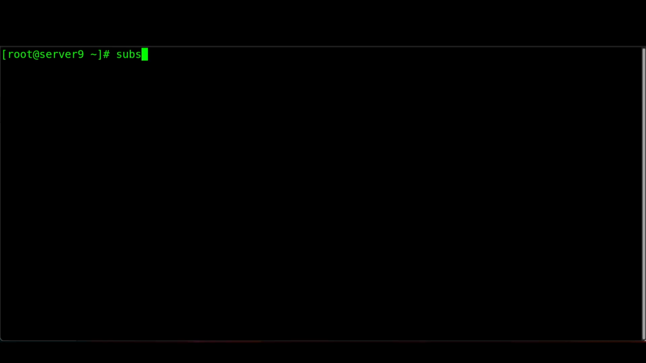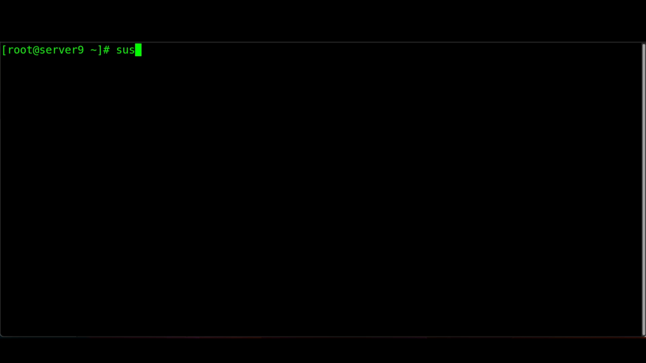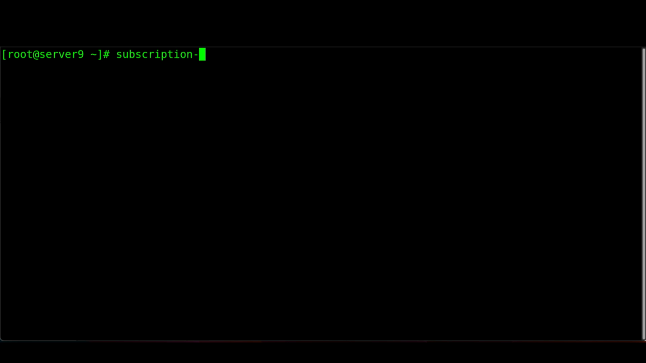First, subscribe the server to Red Hat subscription. Using the subscription-manager command, we register the server. Then set the role as Red Hat Enterprise Linux system. Make it auto attach and then confirm by listing the results.